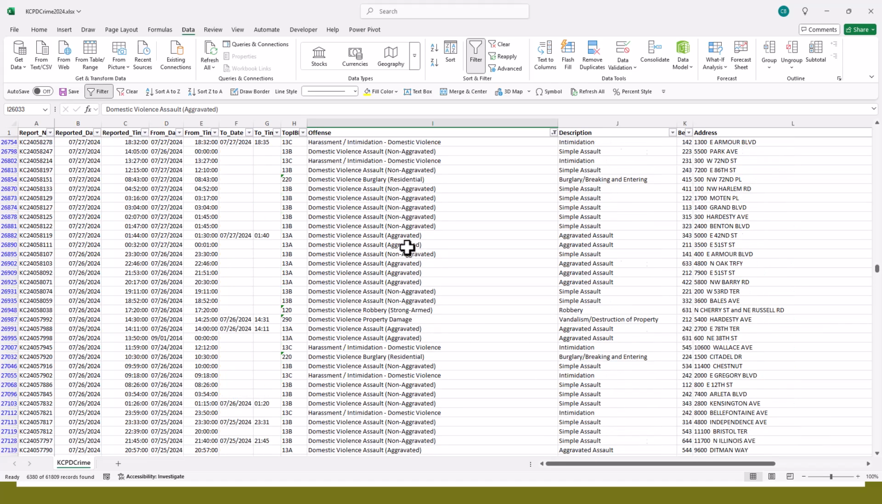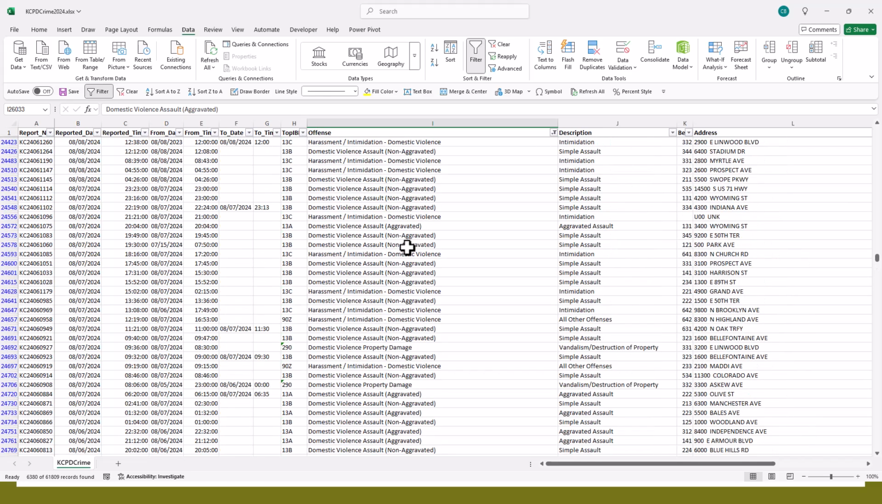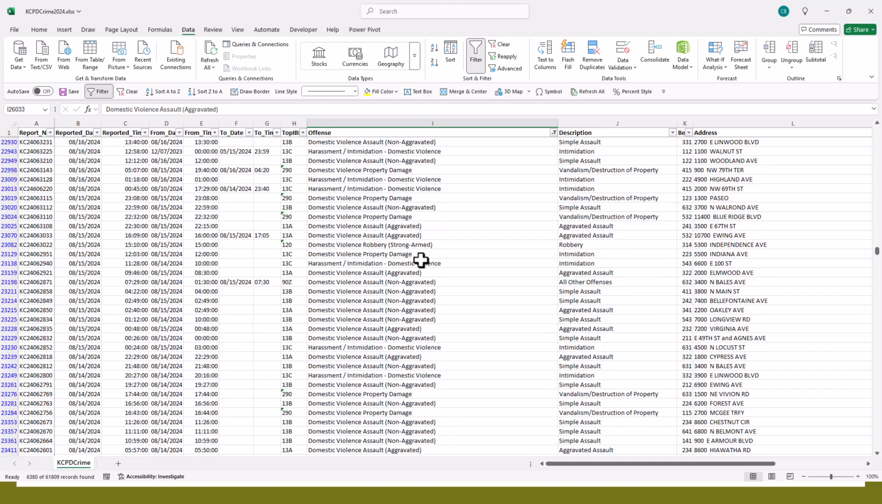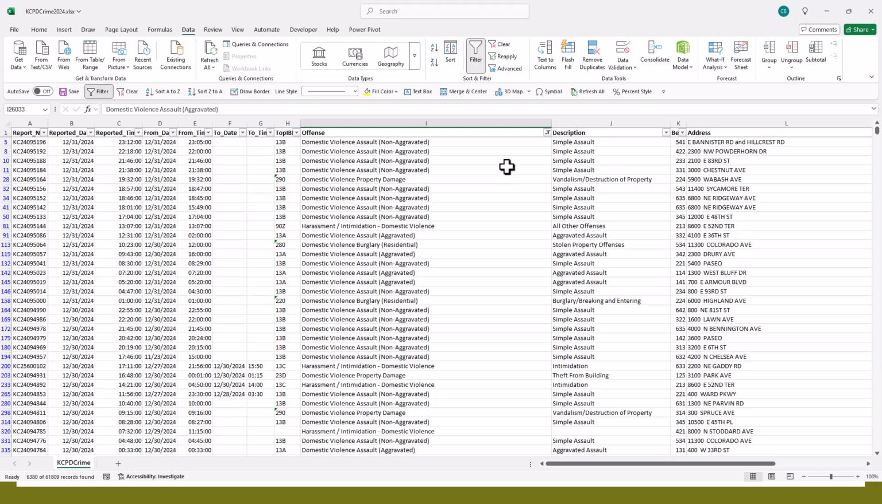Now, I wouldn't regard this as an authoritative list of all domestic incidents. I would want to probably find a relationship field in the data set for that, which we don't have, but it illustrates how the text filter works.